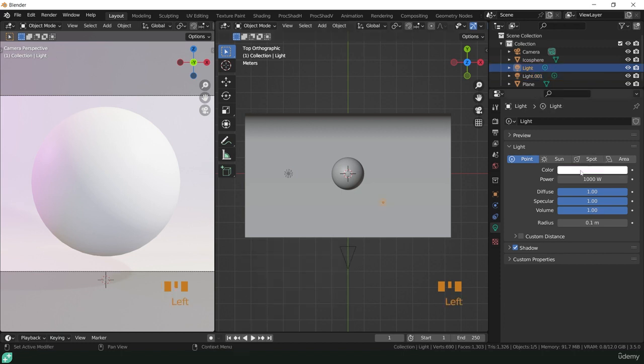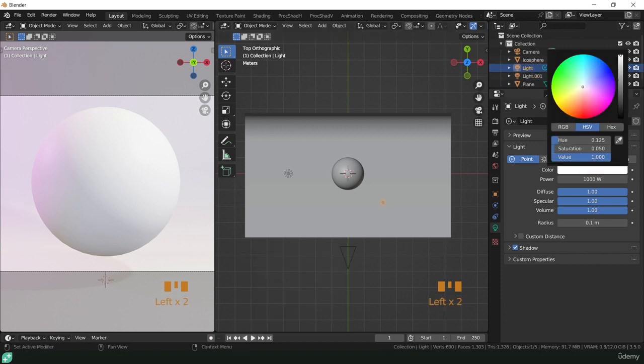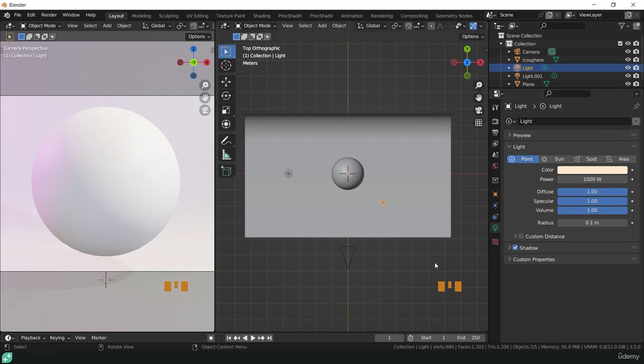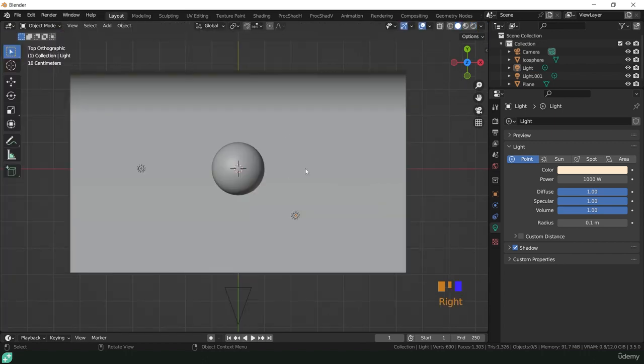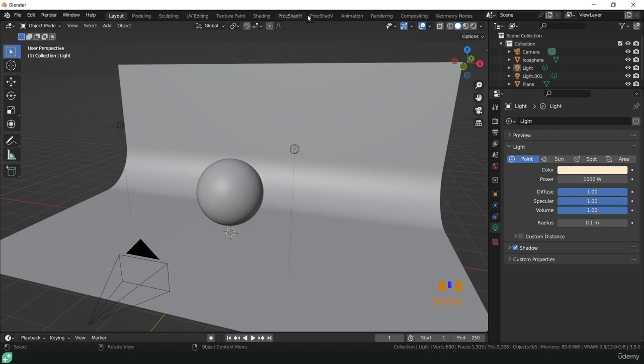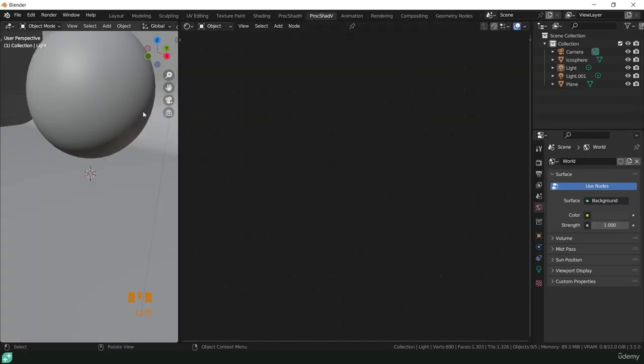Let's grab this main light and let's also give this a slight tint. Let's just bring it slightly towards a kind of yellowish light. Not too much, just a little bit. Okay, so now we've added an extra viewport to our layout workspace, but we want to close that by hitting the top bar and going to close area. Now we can return to our procedural shading vertical workspace and we can make some changes.